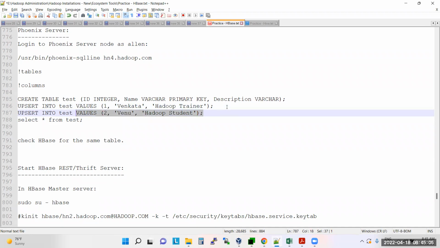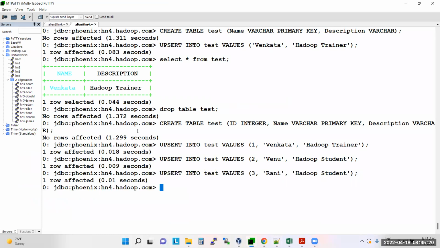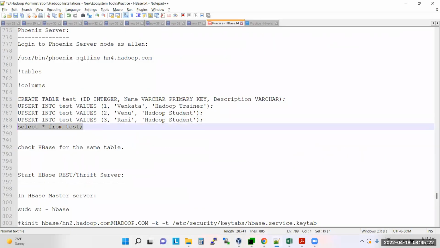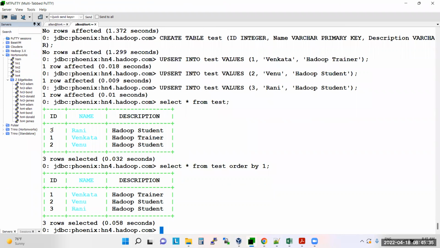So I'm inserting one more record. Two records I inserted. Let me insert one more record also. Now if I say select star from test, how many records is it showing?